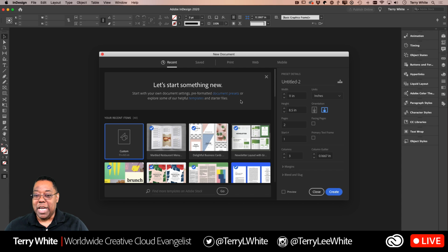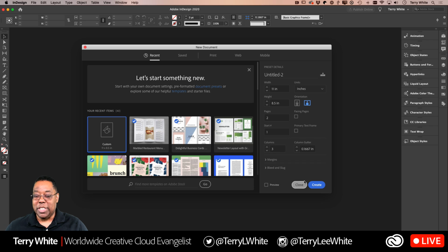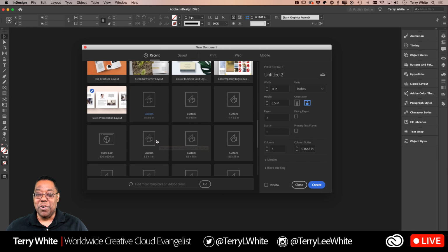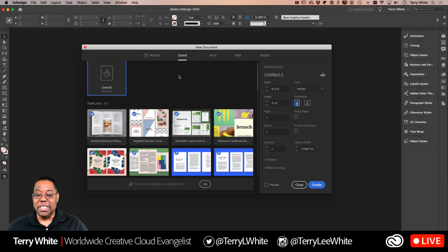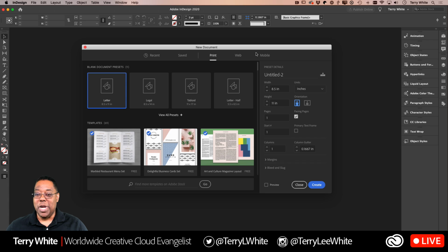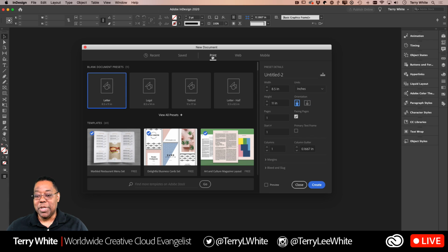When I create my new document, it always takes me to the new document window, which lets me choose from recent sizes and templates I've used before, as well as any saved templates and sizes. So when you save one of your presets, that's where it will be. And you can also choose a print, web, and mobile size, just as a quick recap for people that were wondering what this stuff was.